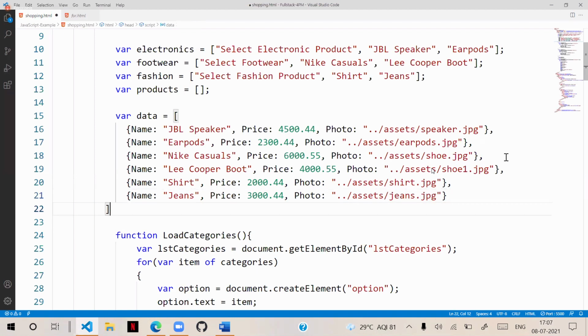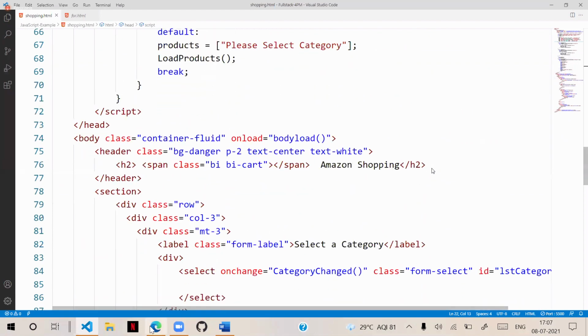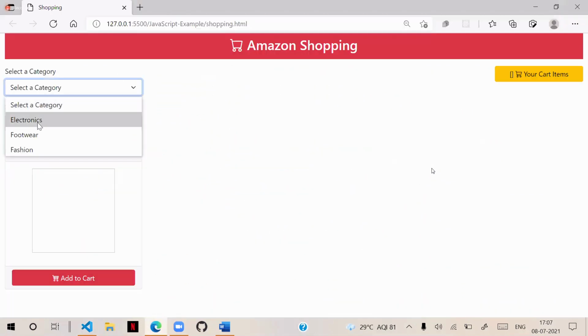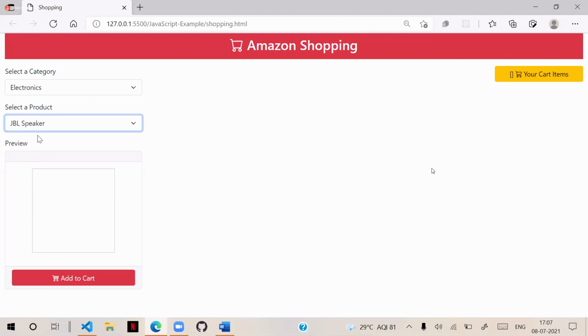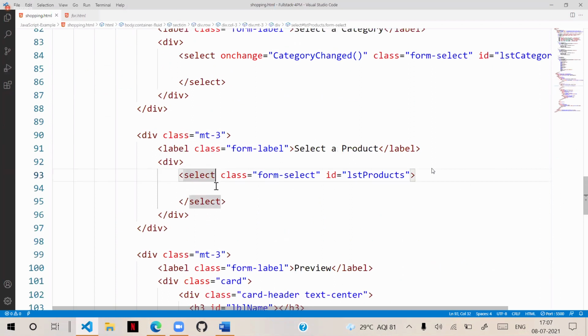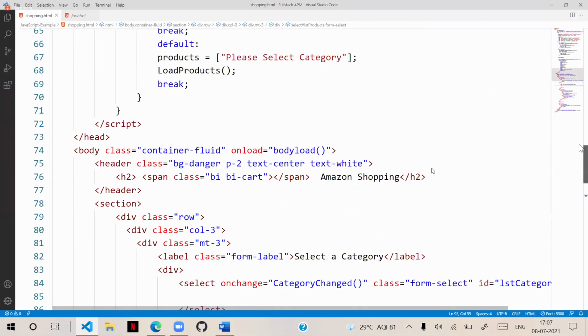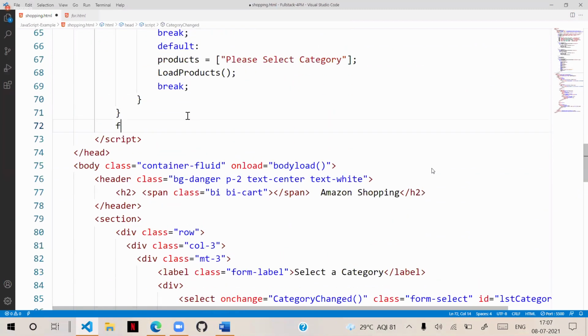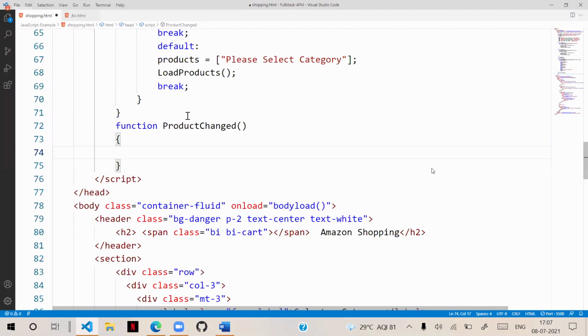Okay, this is data. Now what I have to do is when user changes the product, when user selects a product, that means on product change, we will write a functionality here. So on change, product changed. So let's call the function here, product changed. So we will write a function, product changed. Now this product changed function should get the product name.